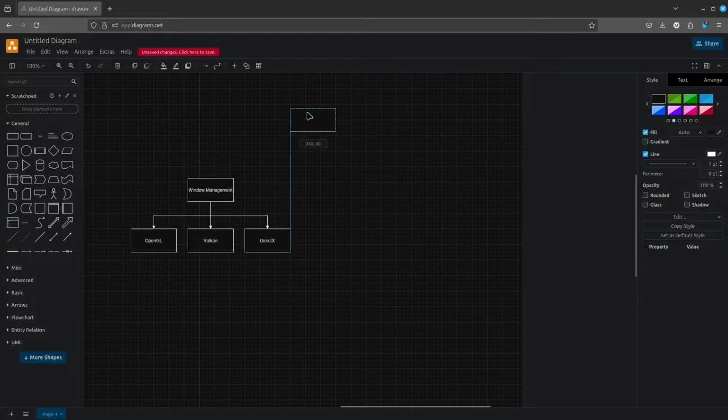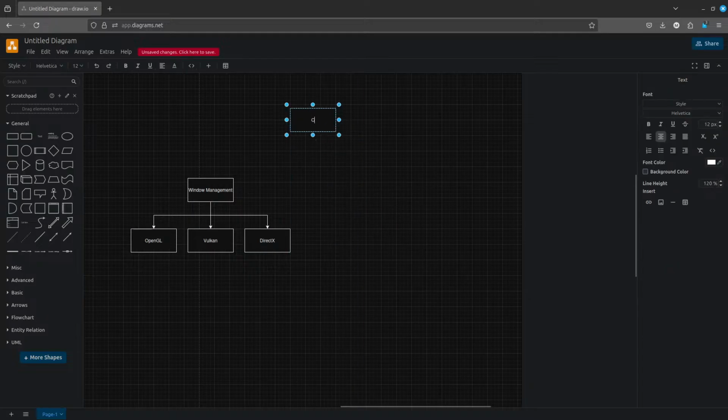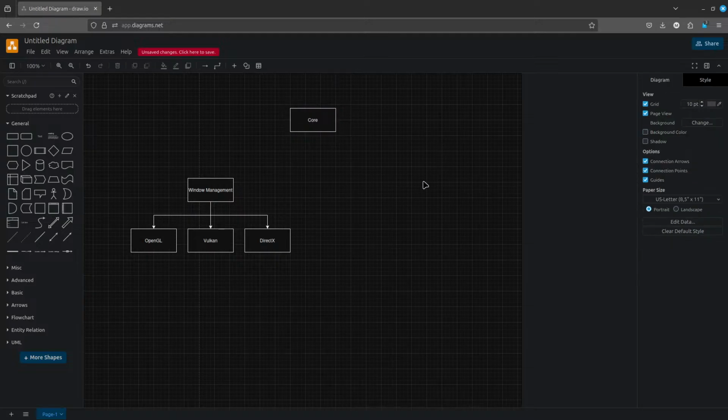And I want to have the core module. This one also we will be working on today. So the core module will handle all the global variables, everything that is just to make everything else work. So it'll be like the window one.